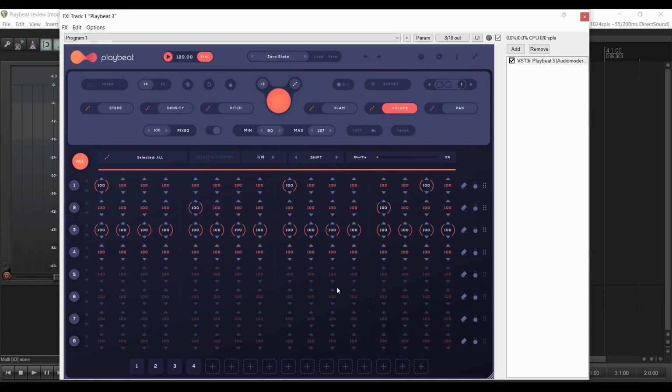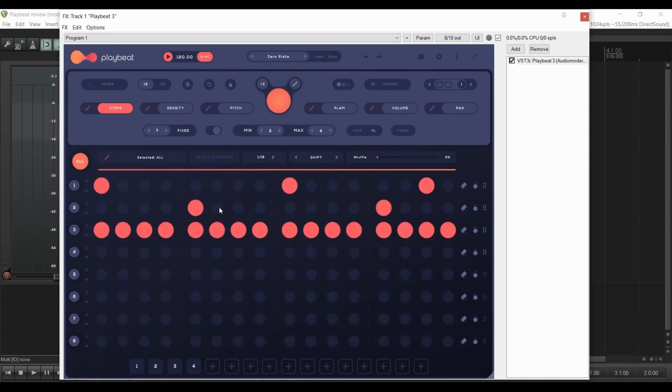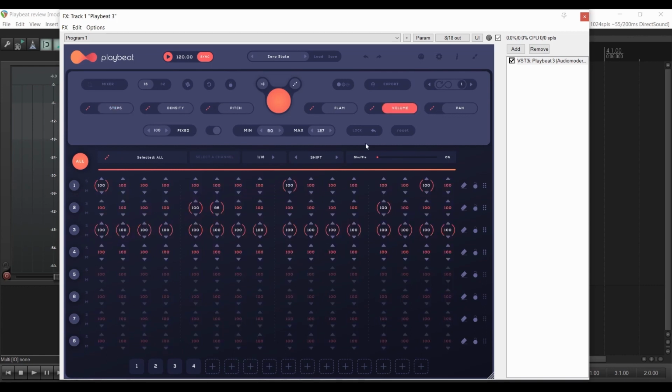So let's say we want to maybe have another hit here. We go back to step. I want to try something different on the snare. So we're going to do this. Let's see what that sounds like. Still a bit too loud. Let's try a bit lower.